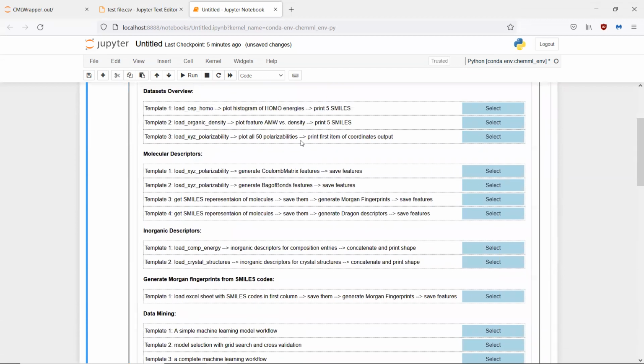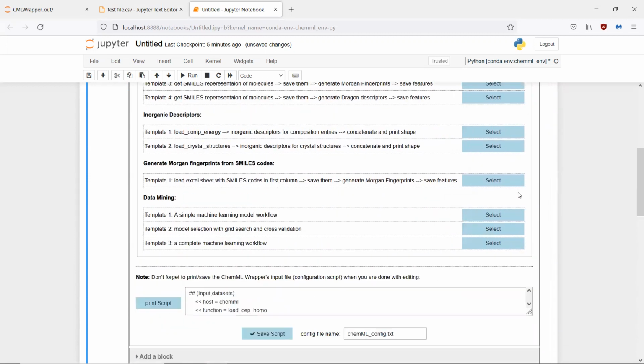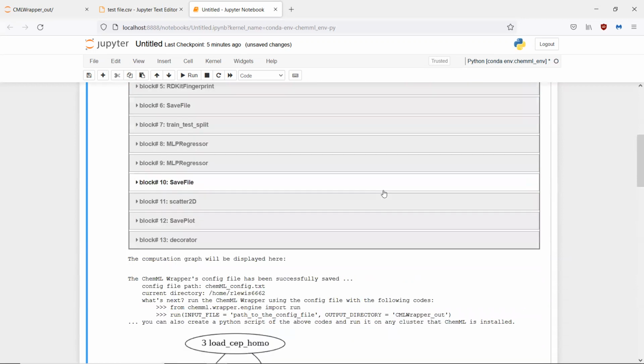Most of them do very basic things, plotting homo-lumo gaps, plotting polarizabilities, etc. If you want to use one, all you need to do is hit select and it'll bring up a workflow as if you had created it yourself. These are all fully outfitted, complete workflows, all the settings adjusted and everything set up.